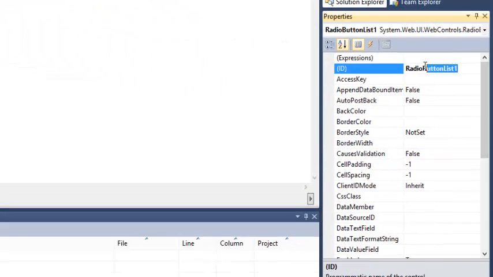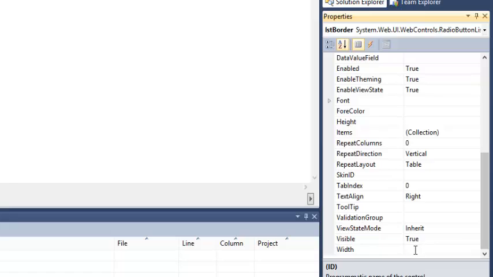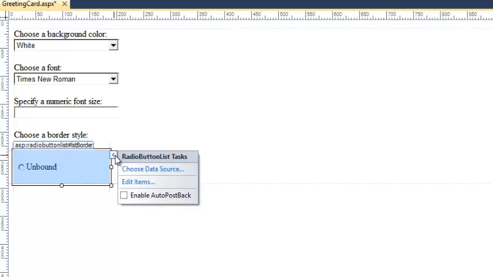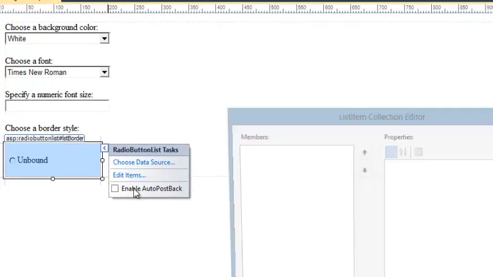So drag and drop radio button list into the web form. Again, I'm going to change the ID of the radio button to list border. I will change the width for the radio button list to 177 and the height to 59. Now I will add items into the radio button list. So I click on this button, then I select the command edit items.